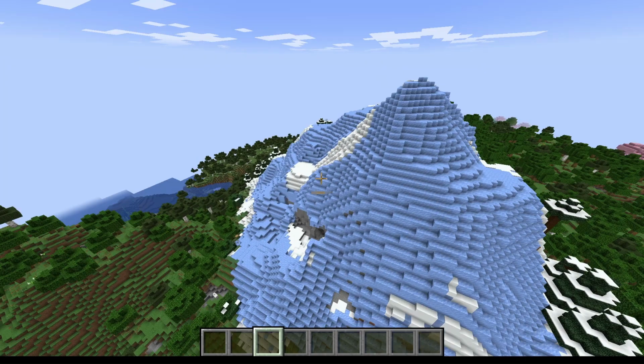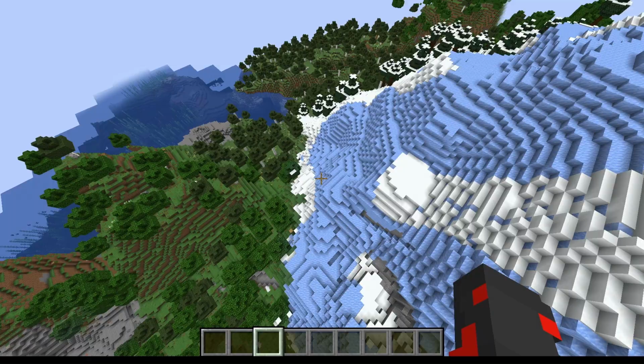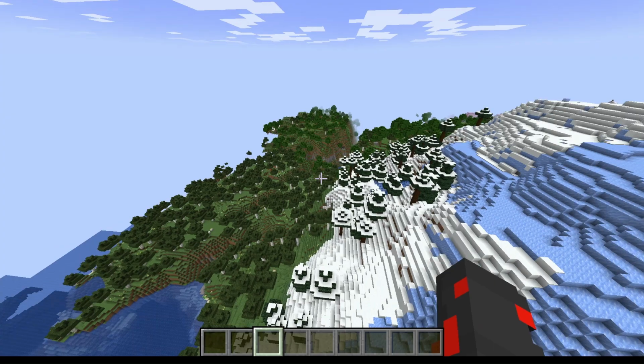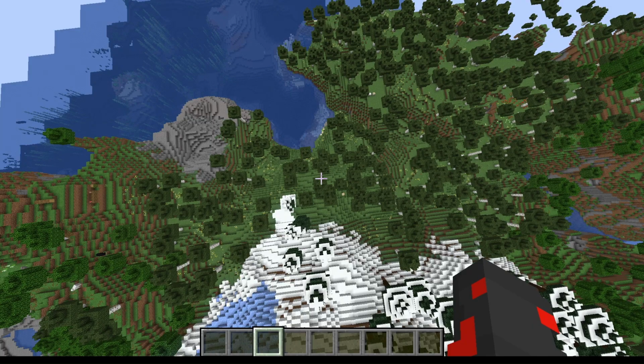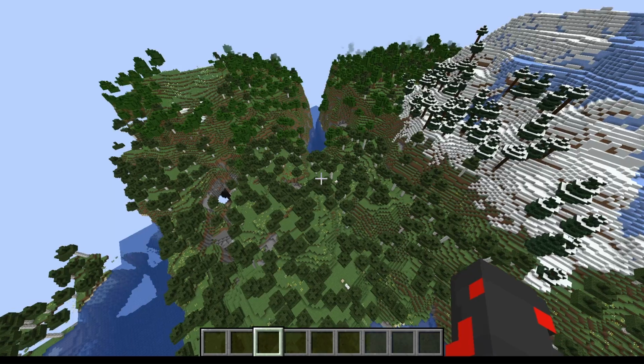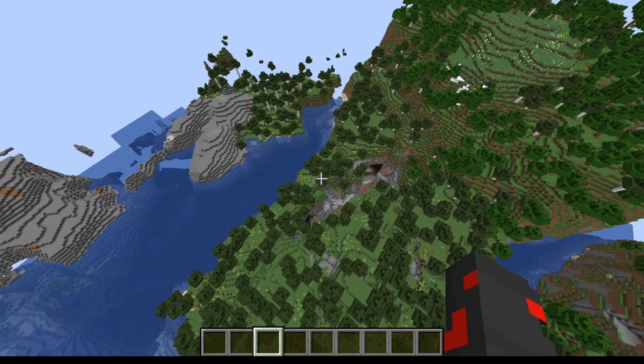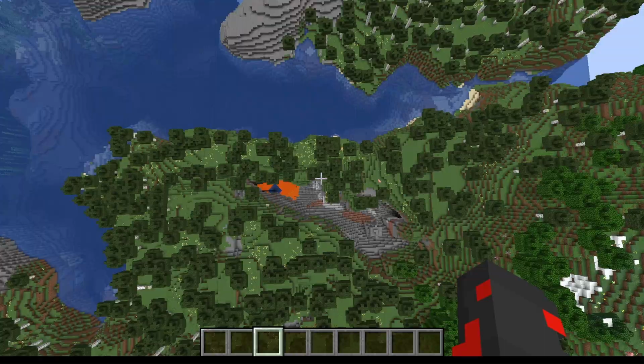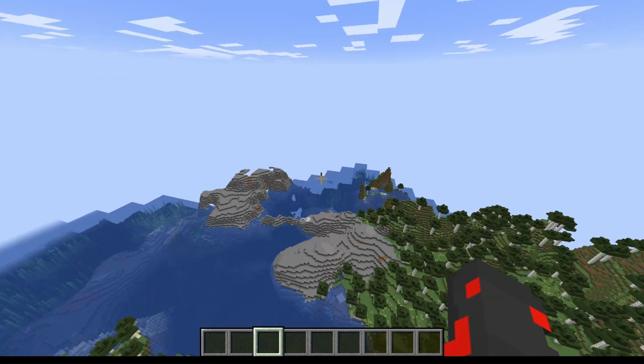So I kind of like this area right here, right? So I'm gonna just look around a little bit for something that looks similar to what I have in my world. So obviously it's rendering kind of slow. So that's actually a really nice cave.